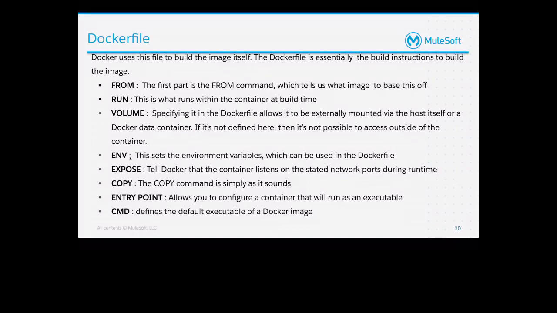Then the environment variables, which you already know, like MULE_HOME or any other environment variable you want to define. You'll use the ENV term. Then there is EXPOSE. If there are any ports required for your container to run or your application to use, you can define those using EXPOSE. And COPY, I don't think I have to explain. It's as simple as it sounds. If you want to copy something from one folder to the other, you use COPY.